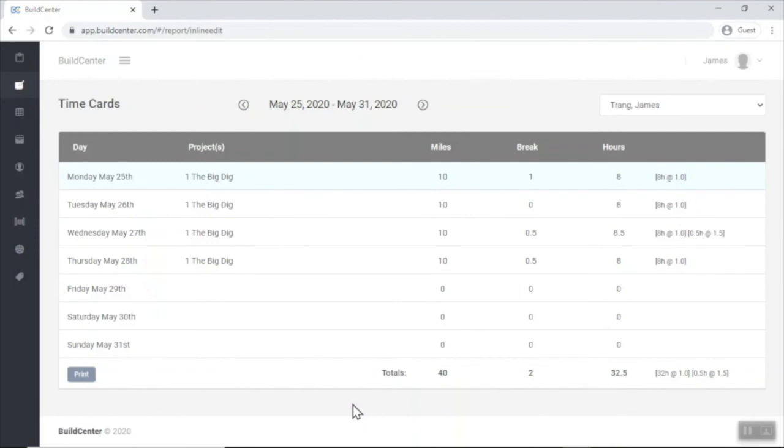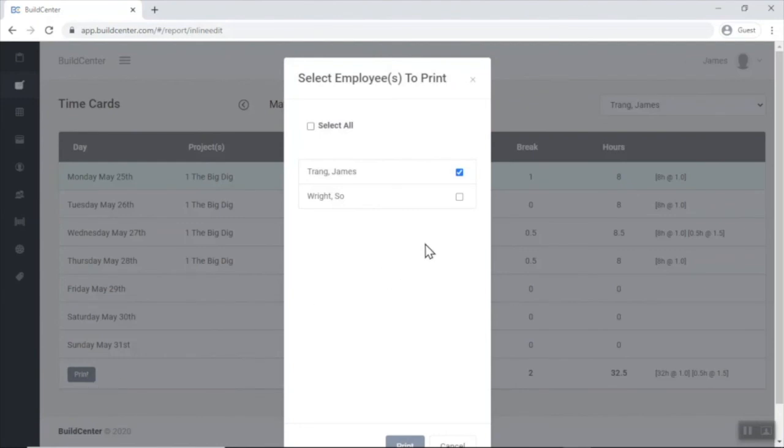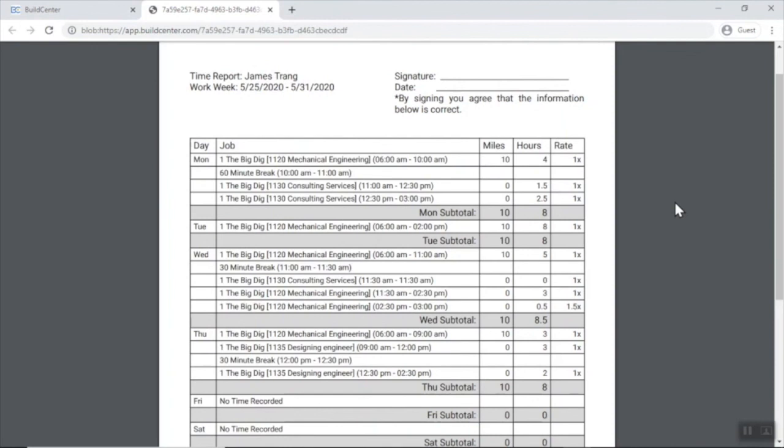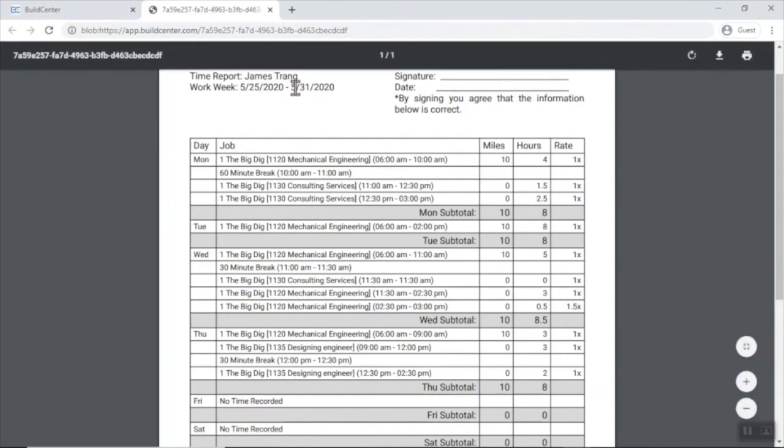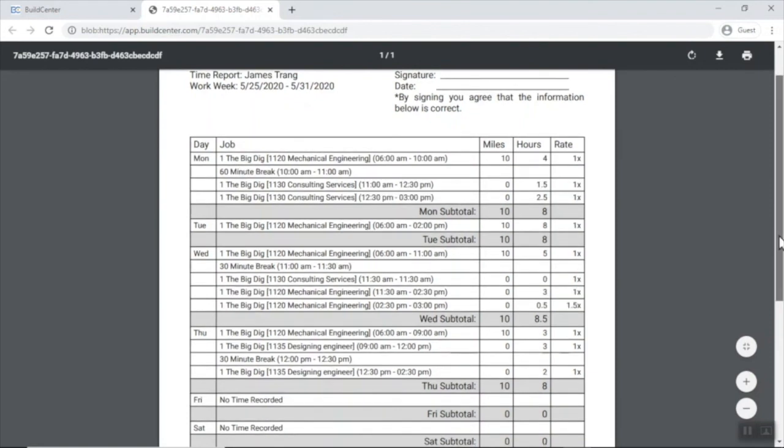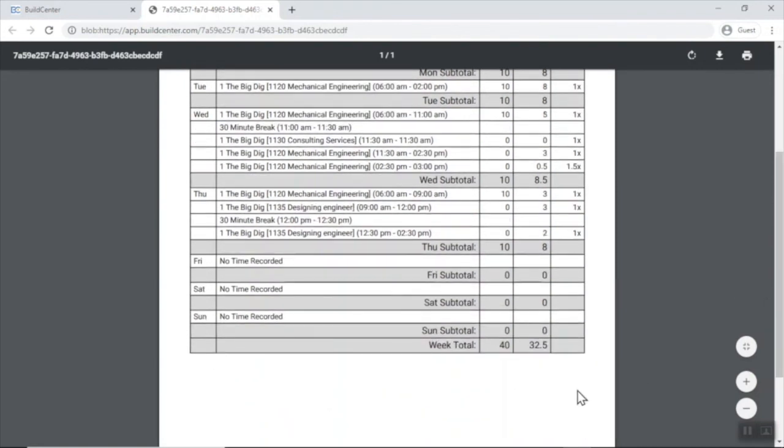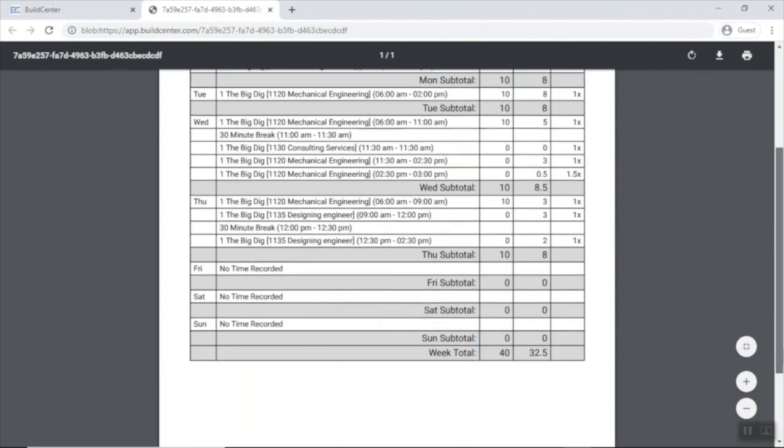If you want to print the employee's time card, click on the print button. From here you could select one employee or all the employees or several employees. We'll select one. Then you want to click on the print. The PDF will show you the person, the work week, and the breakdown of each day. And it'll show you the total mileage they drove and the total number of hours they worked.